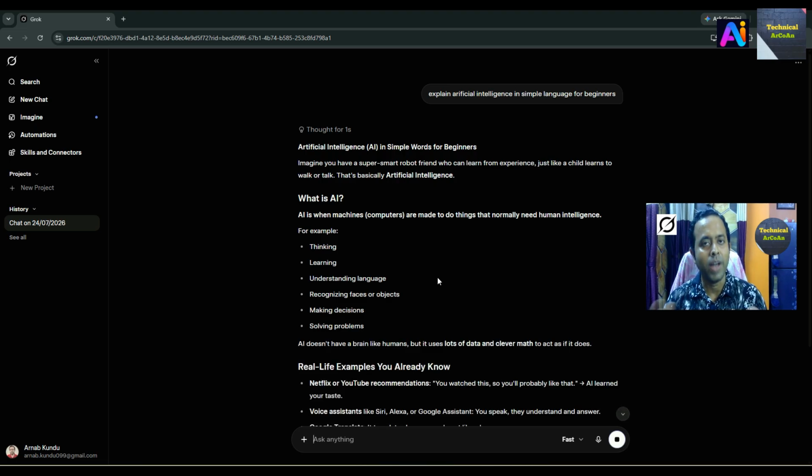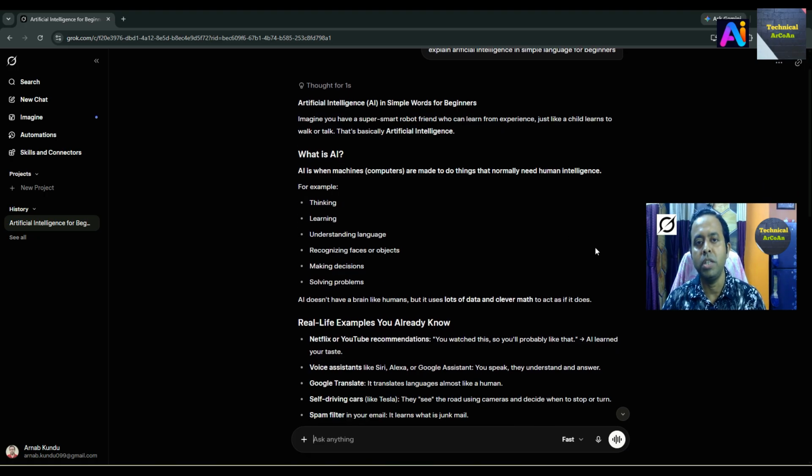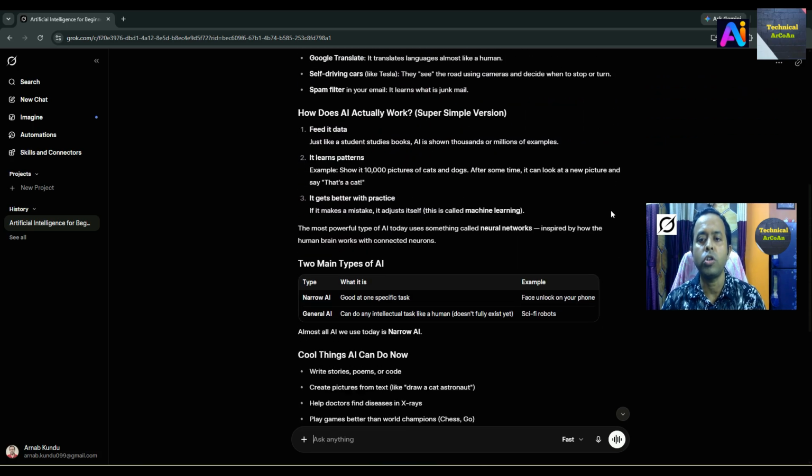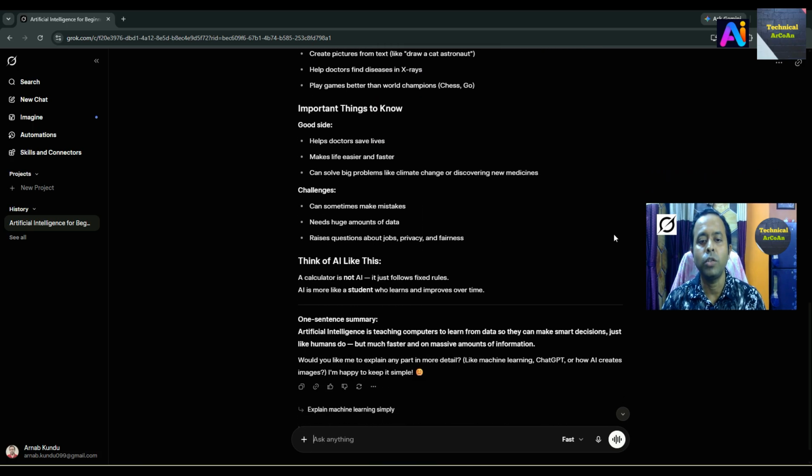The ChatGPT gives one type of response. The Grok gives it in a different way. Means the response is given very fast, like that. Artificial intelligence in simple words for beginner. What is AI? AI is when machines are made to do things that normally need human intelligence. In that way, they give the whole documented part, whatever the query was.